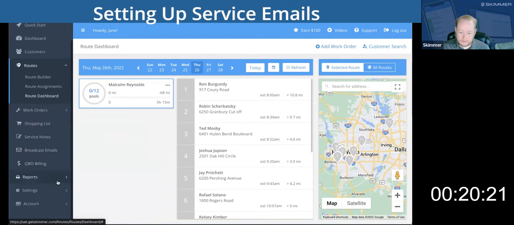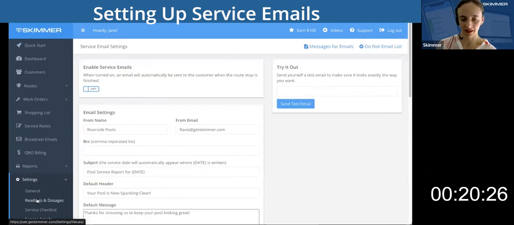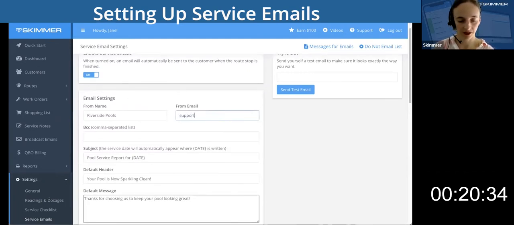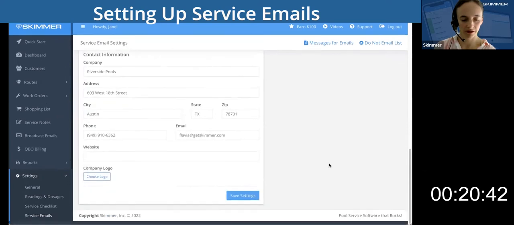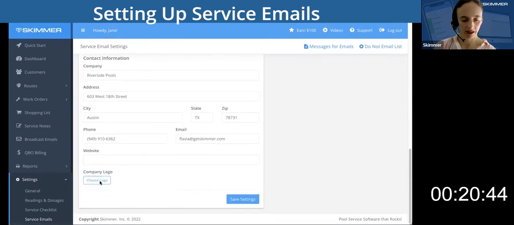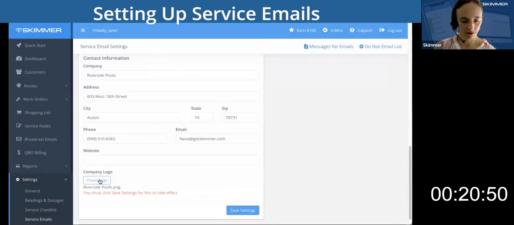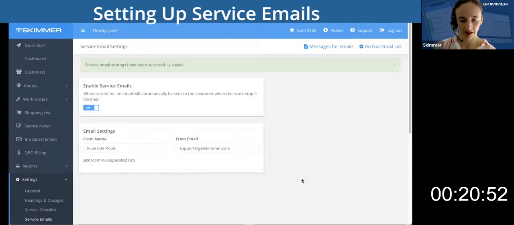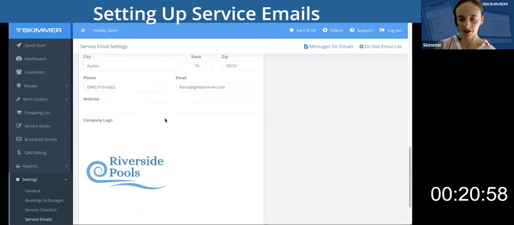My favorite part, the service emails. We do need to configure the service emails. So we're going to do that. All right, we're going to turn it on. And today's company is actually called Riverside Pools. And we even have a cool little logo for Riverside Pools that we are going to upload and add to this. Oh, we're going to save the settings for this to take effect. So now whenever you send out an email, your logo will appear at the bottom.